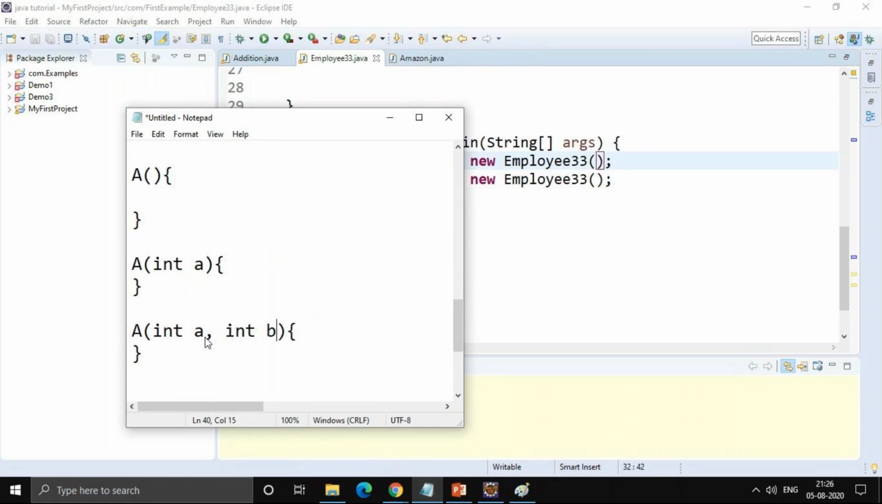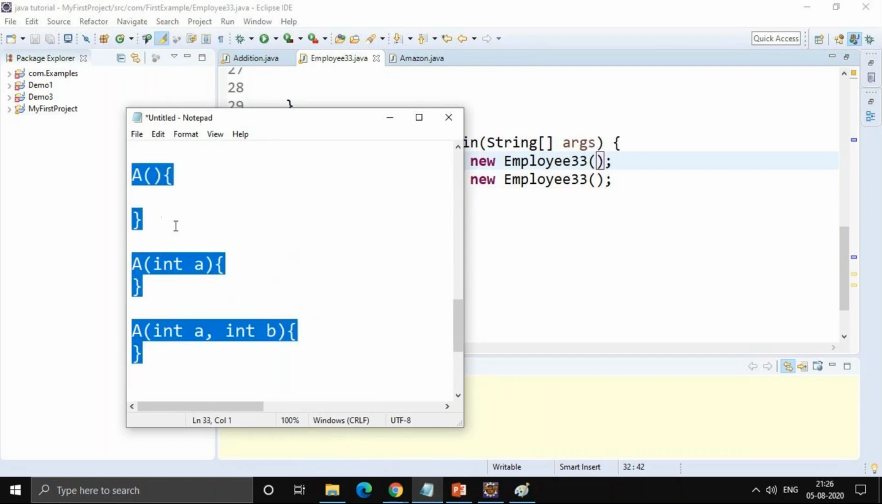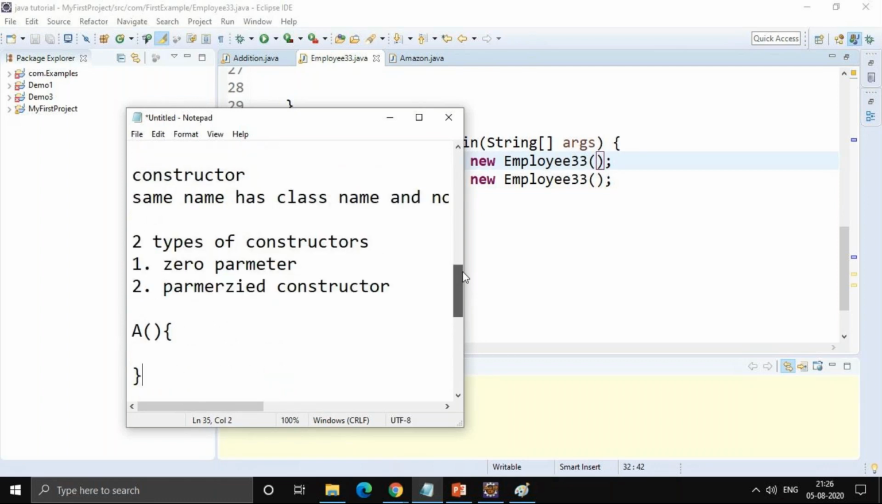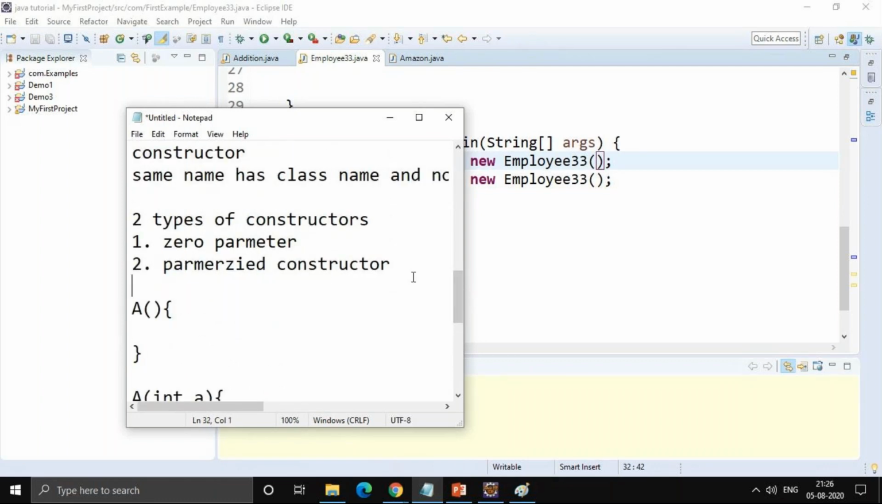Whatever you have, you call that a parameterized constructor. Right? You understood the difference between parameterized and zero parameter. And the thing is, by default, every class will have a default constructor. It means it is a zero parameterized constructor. There is a little difference between default and zero. I'll make you understand that. So you can call it the same, but there is a little difference.